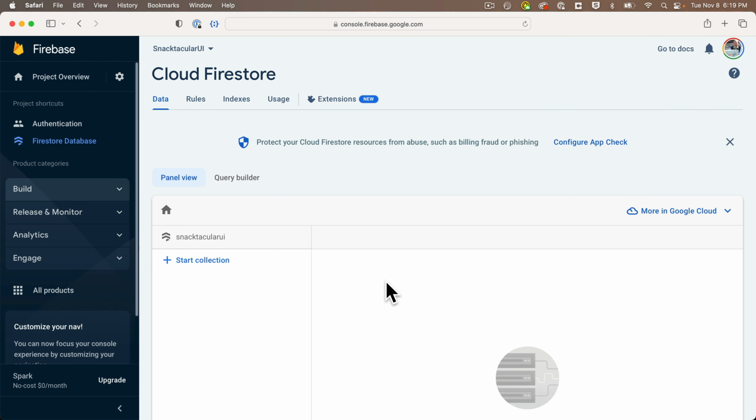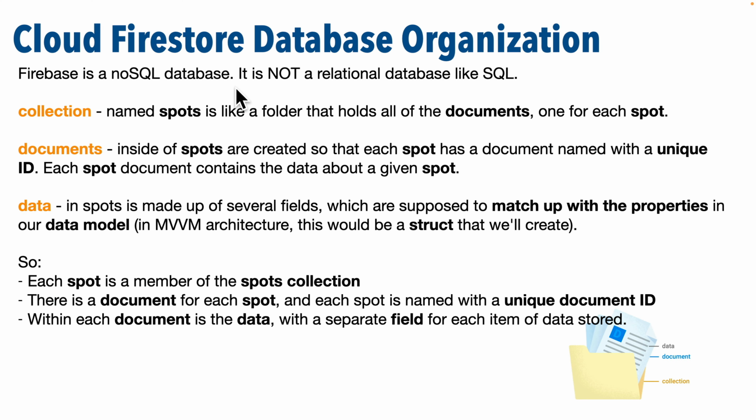Now a quick word about Firebase data and how it's stored. So Firebase is a NoSQL database. So if you're familiar with the relational database format used in SQL, that's not how this data is organized. Instead of the standard database file, Firebase refers to data being organized in collections. If it helps, you can consider that a collection is like a database file, and inside the collection you have documents, which are like rows of data.